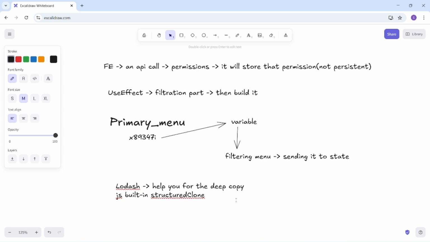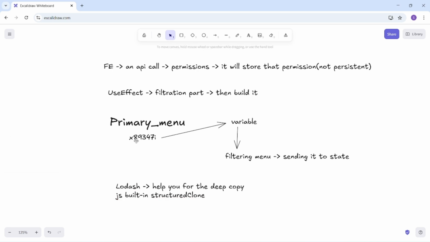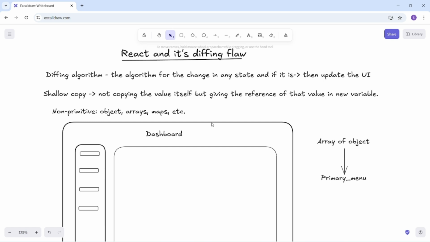When you do the deep copy, this variable would not contain the address of the primary menu, where the primary menu is stored in your system. Instead it will make a new menu that contains the exact same values as the primary menu, and hence the mutation will work properly. Earlier the mutation was happening in the same menu, but by doing the deep copy, the mutation will happen in the new menu, and by supplying that new menu, you can filter out and update the state of the UI smoothly.